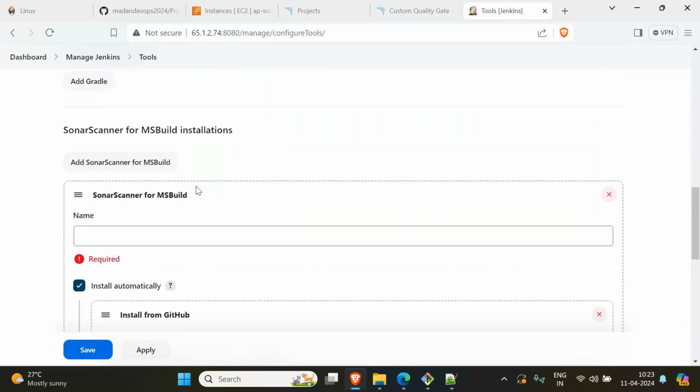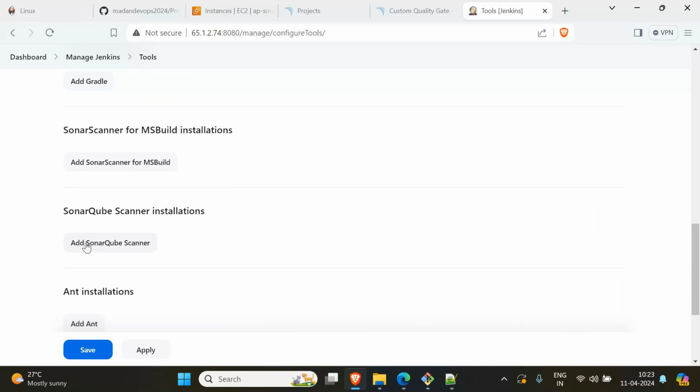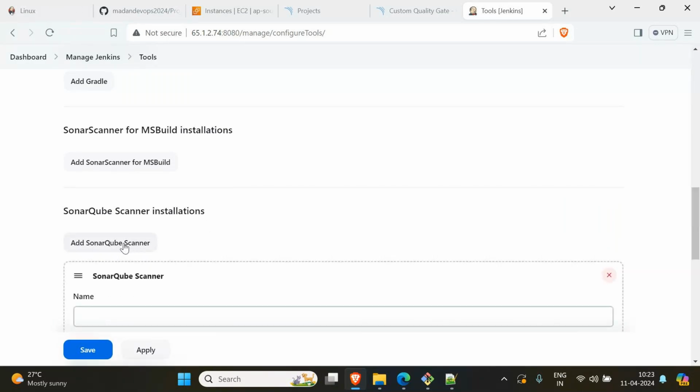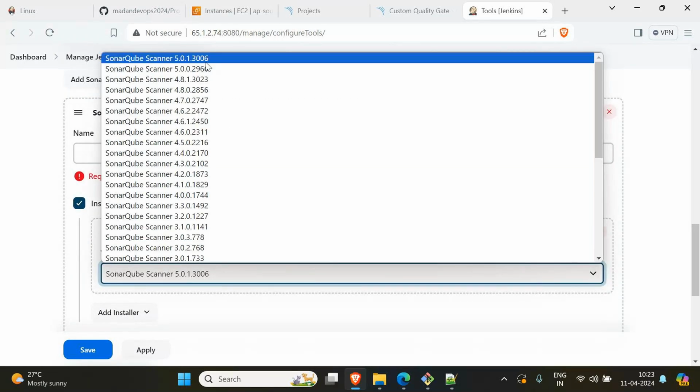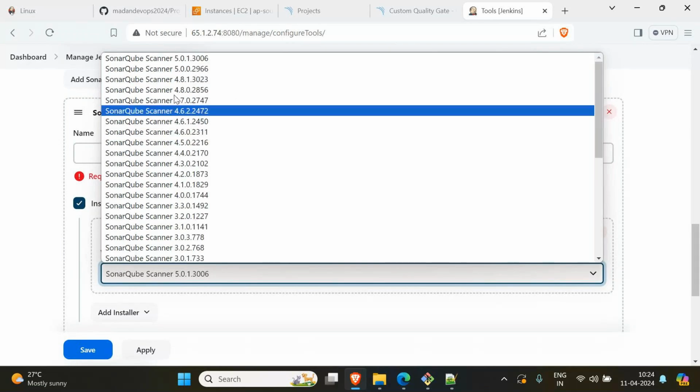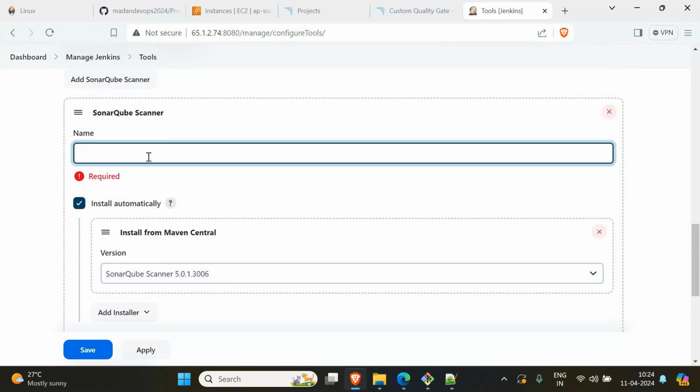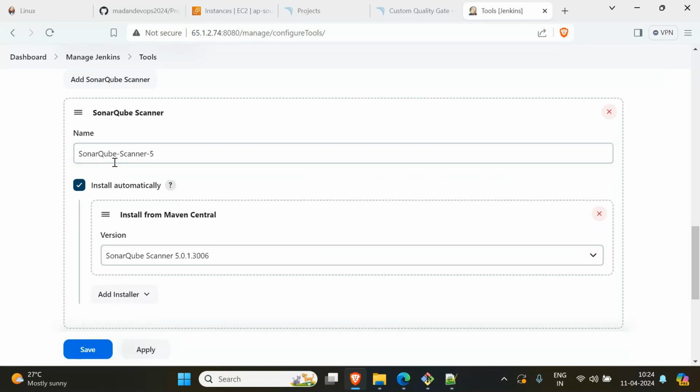So I'm not using Microsoft build. I'm going to scan the Java code, right? For that you have to use SonarQube scanner installation. This one, not this one. Select this one. In this, there is a default version. Multiple versions are there. I will take the latest version, and I will name it as SonarQube scanner. I will say version also 5 year something. Okay, that name we have given now.